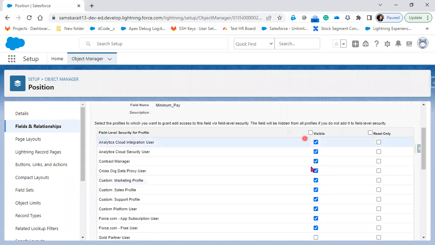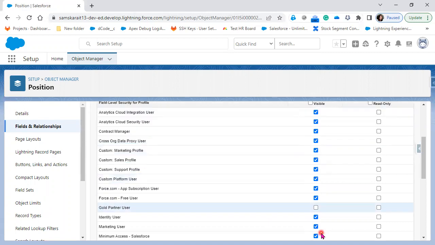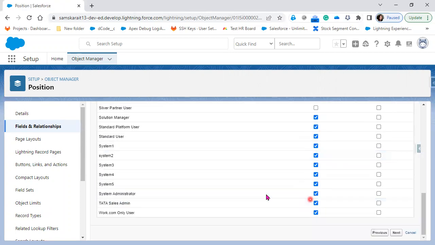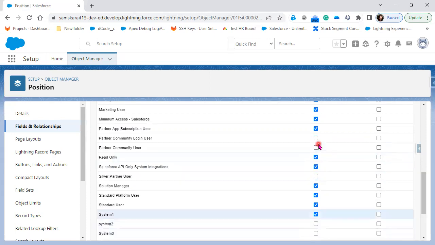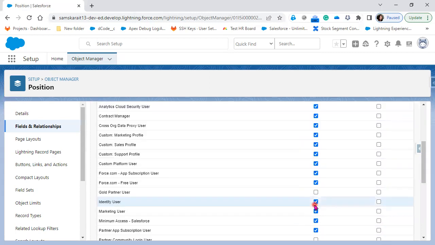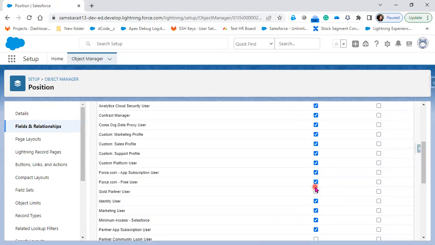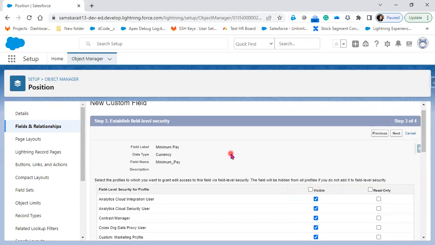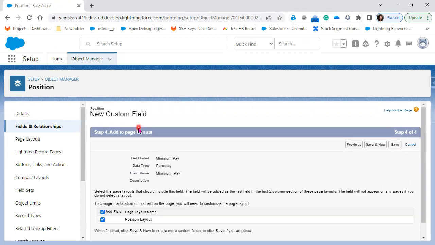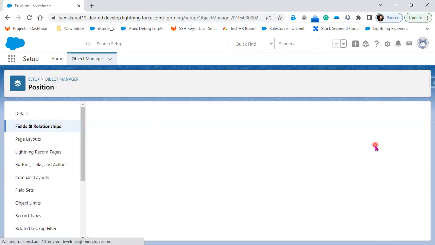Now currency has the option enabled. You can edit. That means who all can see it. Now system 5, I do not want this field to be visible. System 4, I do not want this field to be visible. System 3, system 2, system 1, this field should not be visible. Now I can remove the visible option. And let's say that solution manager should be read only. So standard platform user should be read only, right? That means they should not be entering the data. So it should be read only. Click on the next button. Add to the page layout, click on save and new.